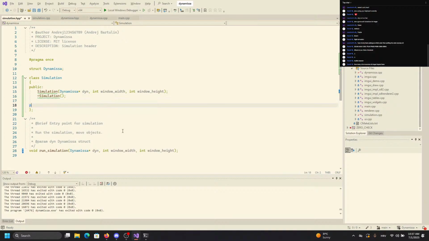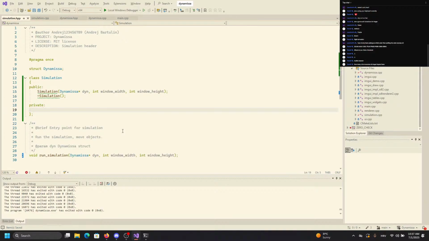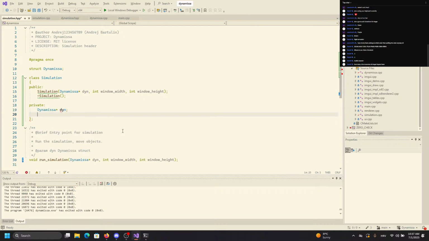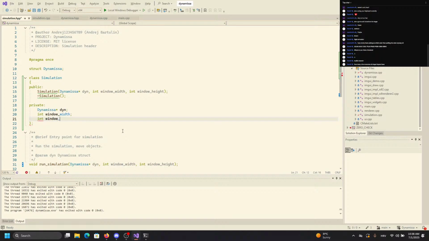This is okay. Then we're going to do private. We're going to have dynamics, integer window width, integer window height.